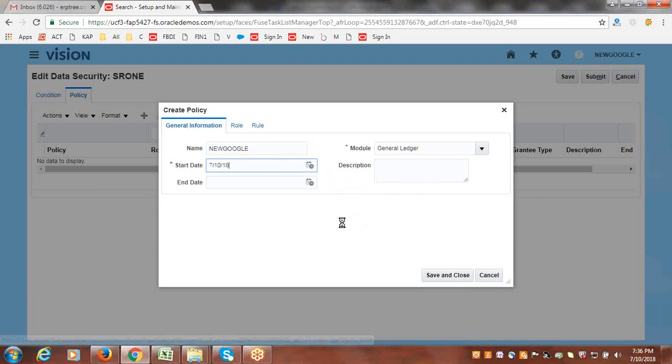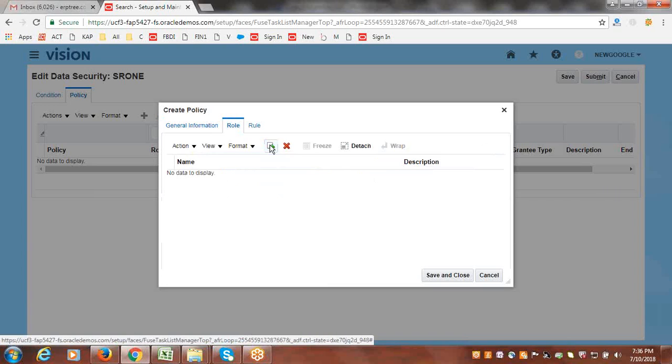Start date, you can take today's date. In the module, the system is taking General Ledger. And go to role. Now, you want to assign this security rule to which role? The role you have to select. So click on add to select the role.